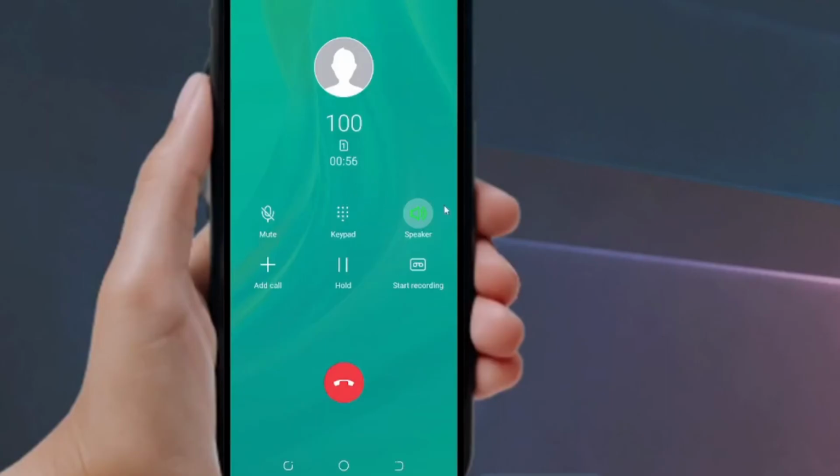So sometimes music is going to play, or sometimes it will tell you to wait on the queue, and when it gets to your turn, somebody is going to speak to you. So this is exactly how to call MTN customer care.